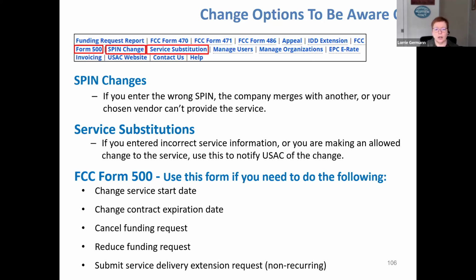Just know there is an option to do what we call a SPIN change, because maybe instead of typing in the service provider's identification number, you went searching for the company name and you chose the wrong SPIN. You can go in and say, sorry, I put in the wrong number. Let's say two companies merge, so you now have a new SPIN. You can go back after the funding letter has been issued and make that change.